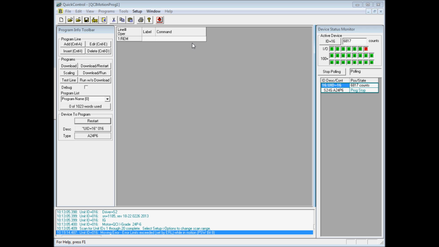In this video, we'll show you some of the features that QuickControl has to offer. We'll first go over the device status monitor. The device status monitor shows you the current device.